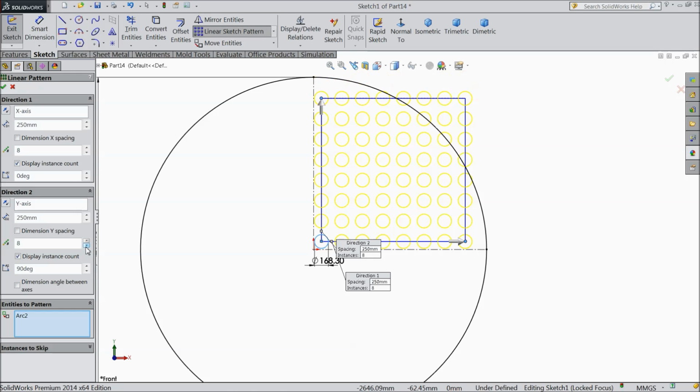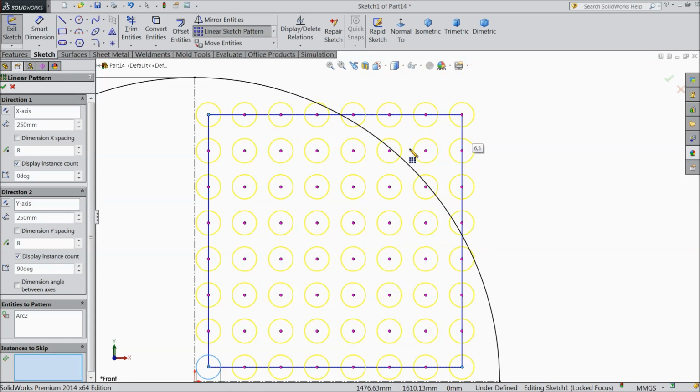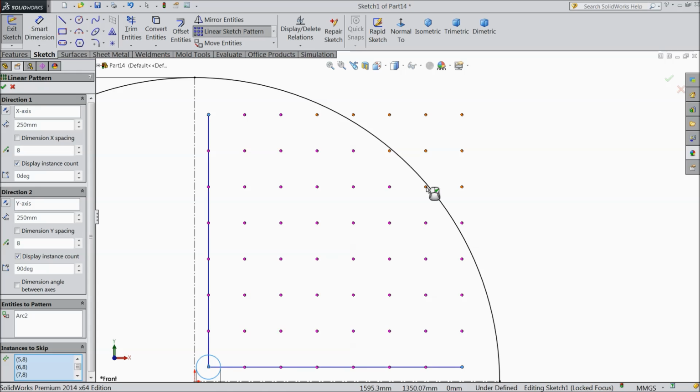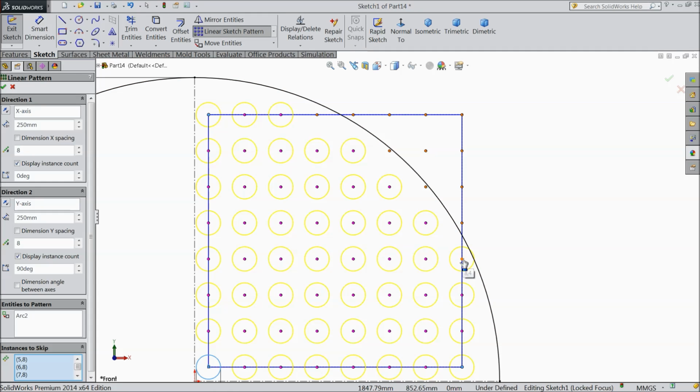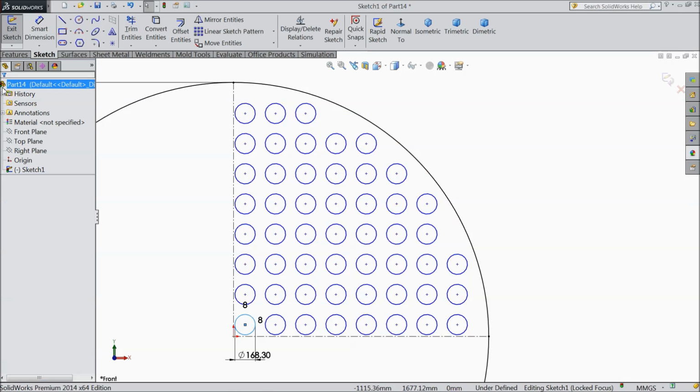We cannot go for 9, it should be 8, and at the end choose instances to skip. Whatever holes are going out, just select them because we don't want these holes. This circle is also going out, and this one. Now that's it. OK.